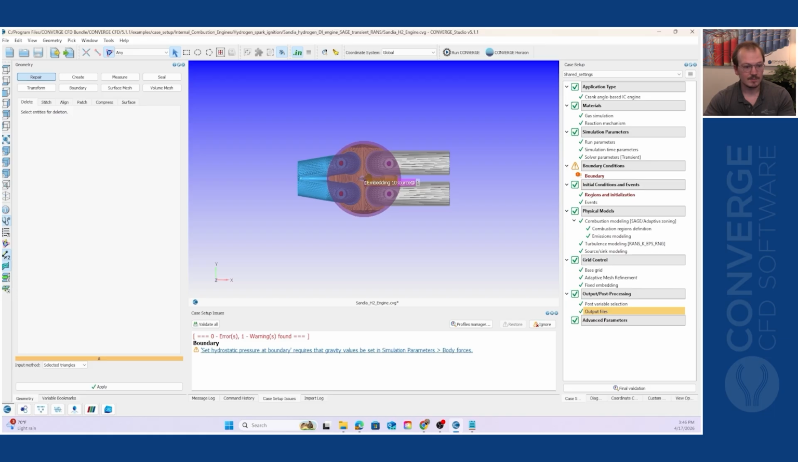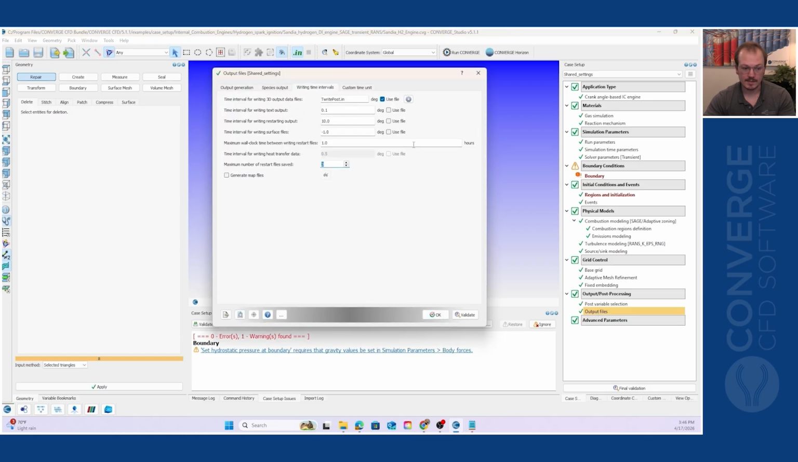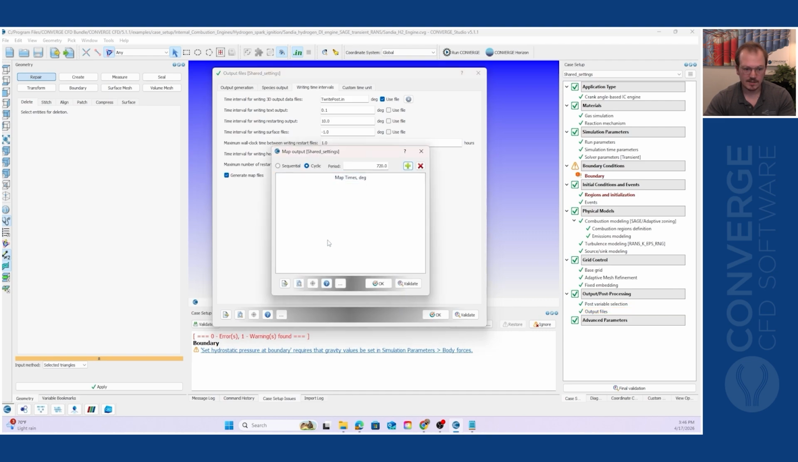To specify the times at which you want CONVERGE to generate map files, open the Output Files panel, and go to the Writing Time Intervals tab, then mark the checkbox next to Generate Map Files, then click on the glasses icon to specify the times at which you want the map files written.